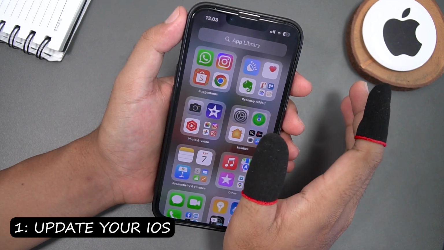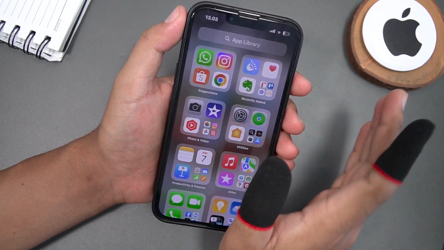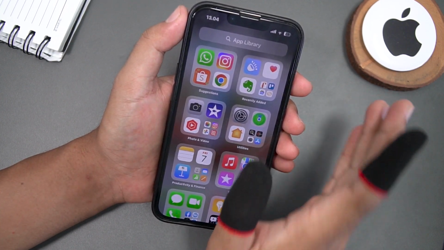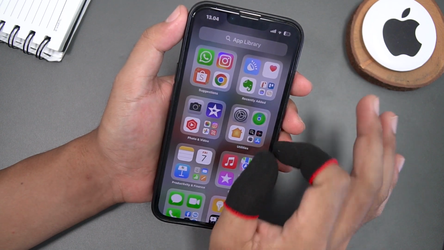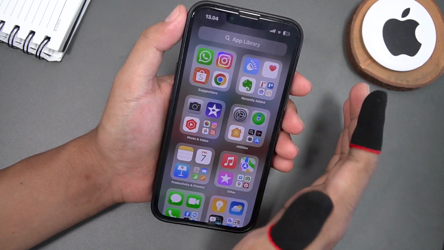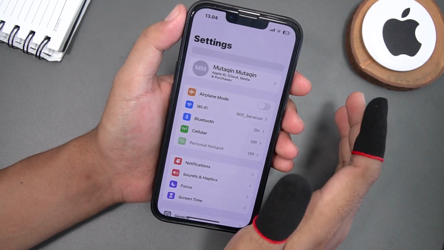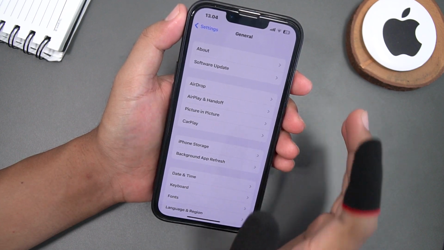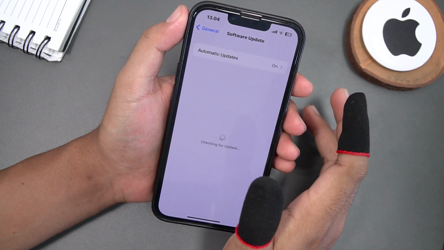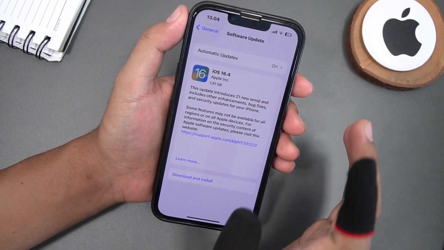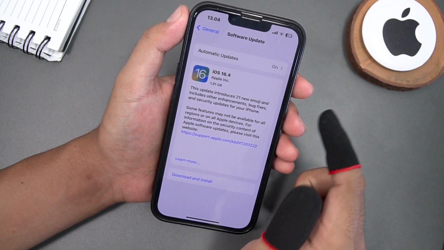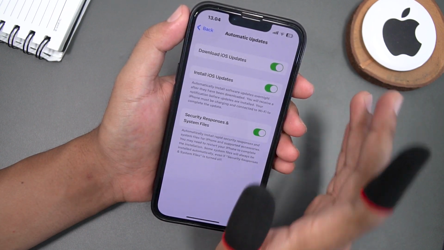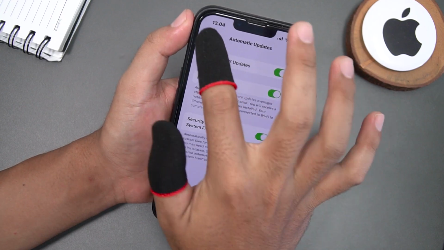Update your iOS. First thing first, always keep your iOS up to date. New updates often include performance improvements and bug fixes. Here's how to check for updates. Open the Settings app, then tap on General, then tap on Software Update. Make sure Automatic Update is on. You can tap on this. If there's an update available, you can follow the prompts to install it.